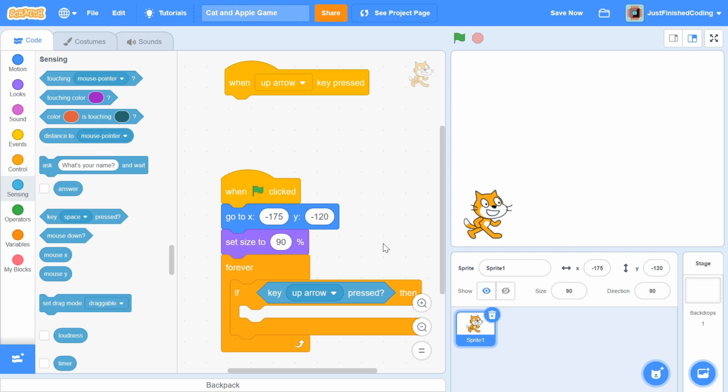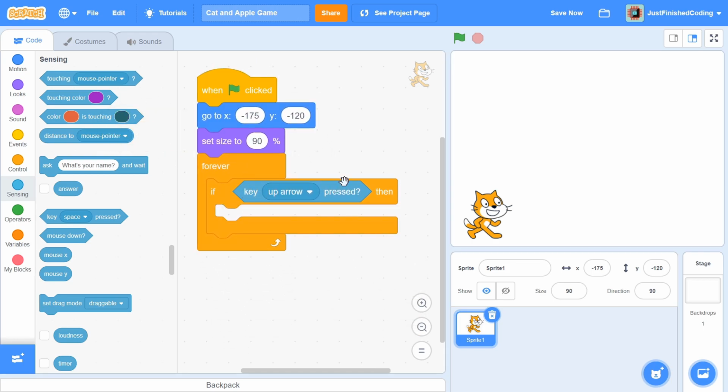Now that's a little bit complicated, and I'm not going to be getting into that in this first beginner tutorial, but just keep in mind that these two have their own distinct advantages and disadvantages, and most of the time you want to stick around with this if then, and as you get more and more into Scratch, you'll start using the other block of code as well. So for this project, I'm going to be using this if key up arrow key is pressed.